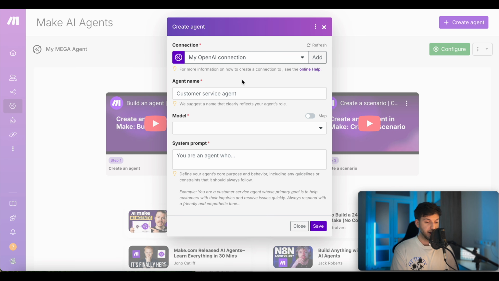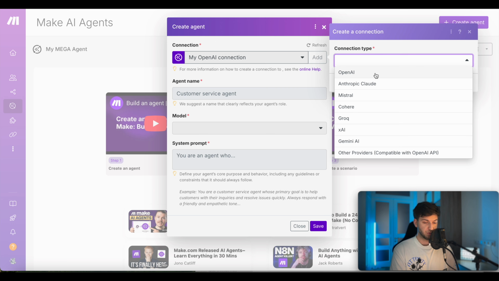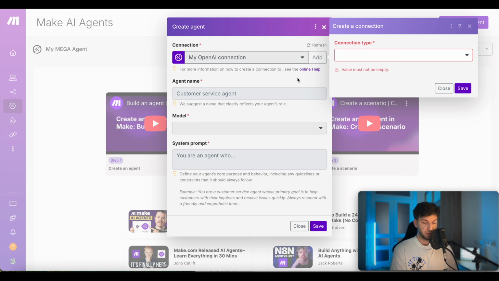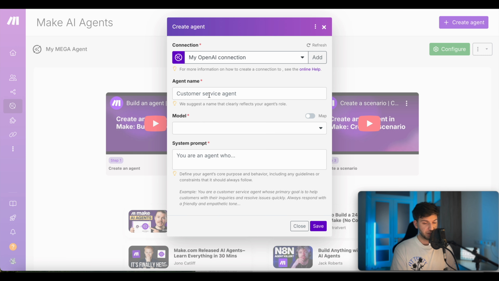You will have to connect your OpenAI account for this. So I already have this, but if you don't, you just quickly click add, connection type, choose the AI. So they actually have multiple providers that you can choose from. And then you'll just insert the API key. So what will be the agent name? So I'll say YouTube AI demo.